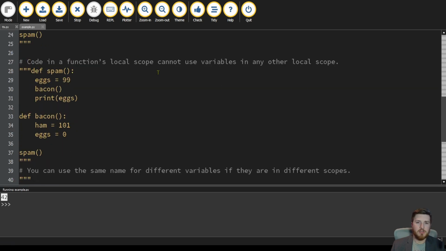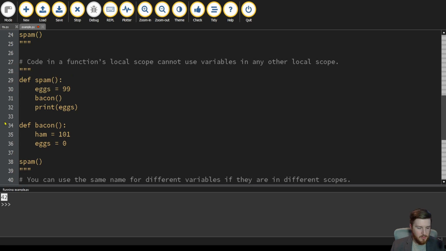All right, so code in a function's local scope cannot use variables in another local scope. What does that mean? Let's see what that looks like. Comment that out and that out. If we have some function called spam and some function called bacon, we call spam, right? Spam sets eggs equal to 99 and bacon is called. At this point, spam stops running. It holds right there and goes and runs bacon. We have ham equals 101, eggs equals 0.